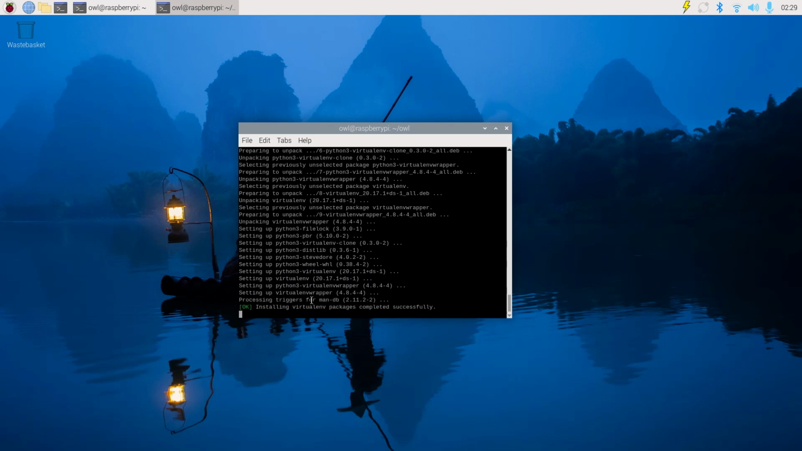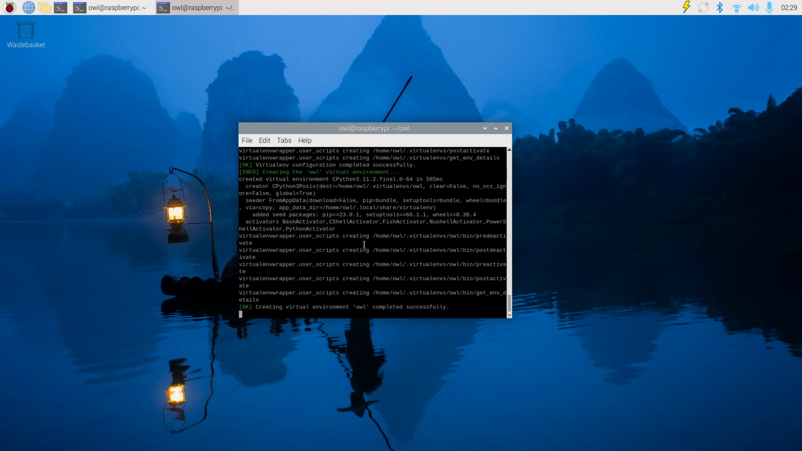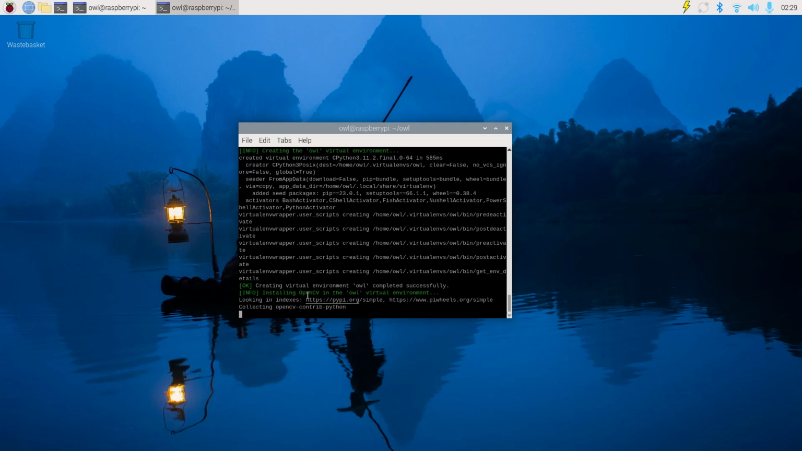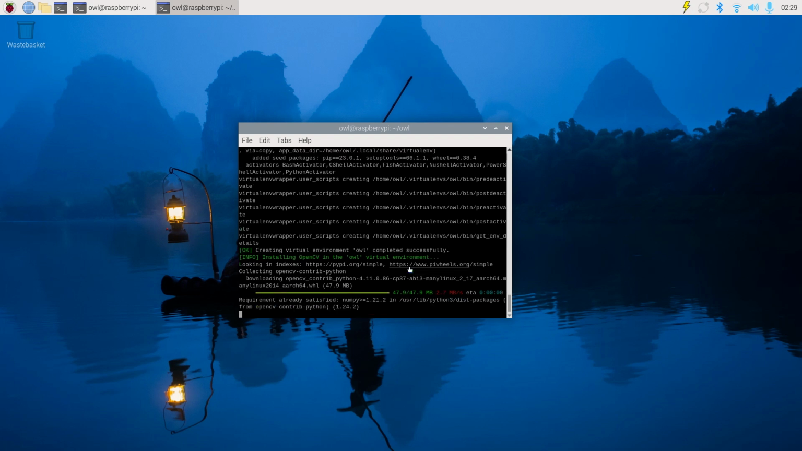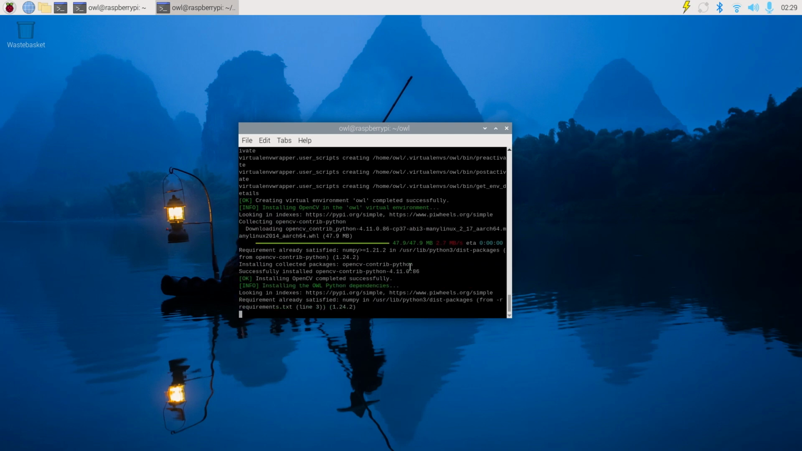That's been completed successfully. Now it's set up all the different scripts correctly and added itself to the bashrc script, and it's created the virtual environment OWL now as well. Now it's installing OpenCV, which is the fairly critical computer vision package for Python, and it's installing it into the OWL virtual environment. So virtual environments are really nice to keep all your code and your packages in one environment, I guess, or one little location that's separate from everything else.